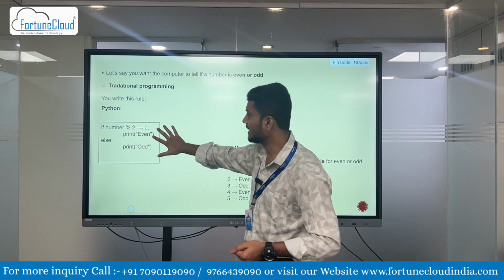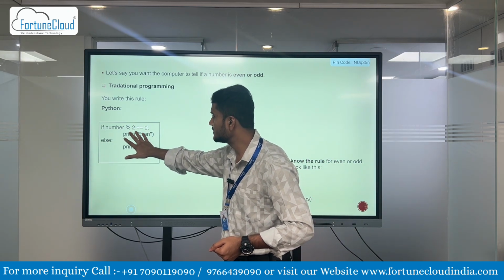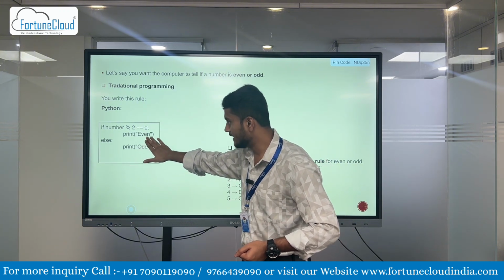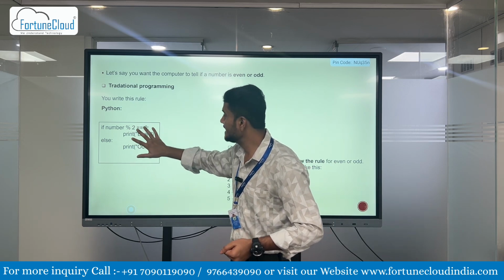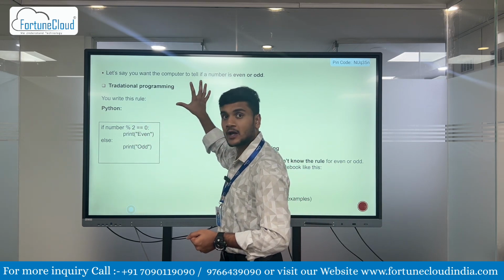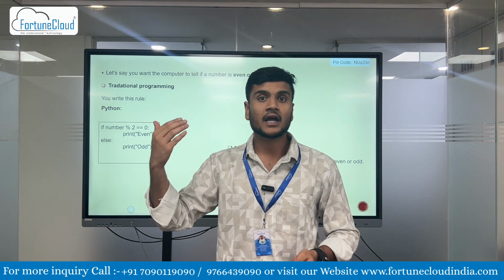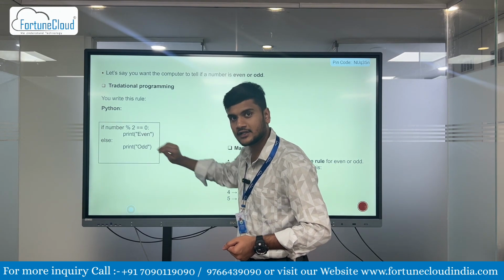We'll write something like this. We'll have an if condition with a mathematical operation, and if that operation equals 0, we'll print even, else we'll print odd. This is nothing but a set of rules. This is the rule for this question, which is whether the given number is even or odd. This is the rule we used to write in traditional programming.